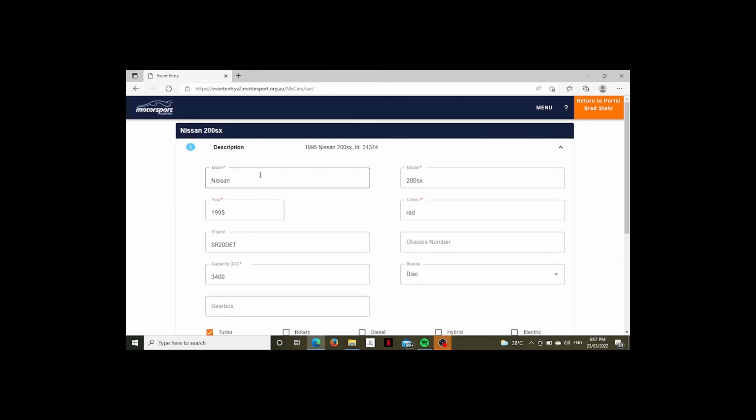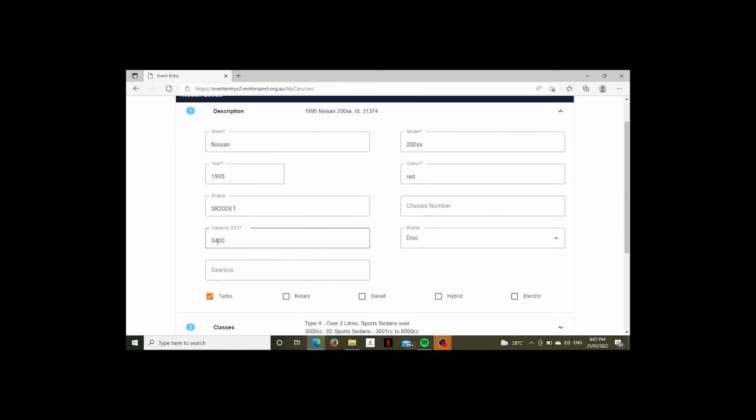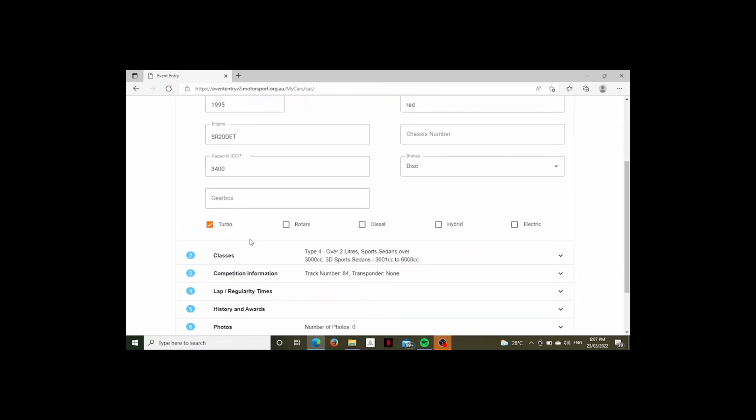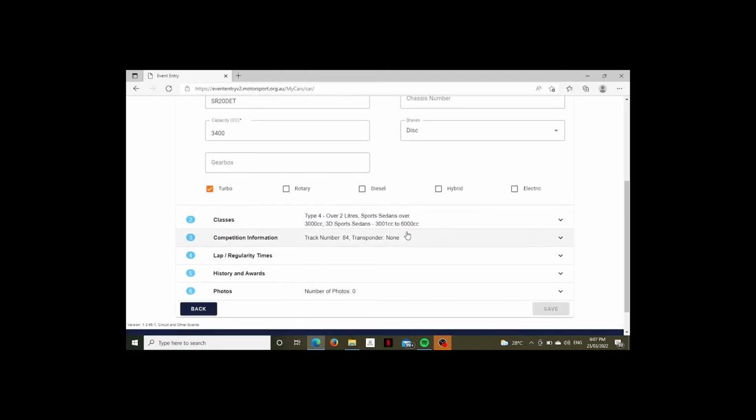The top part one is pretty straightforward. It is just your usual setup for type of vehicle, engine type, capacity, that type of thing. Remember that your capacity is, if you're turboed, a multiplier, and you need to multiply that appropriately. The next thing is classes.